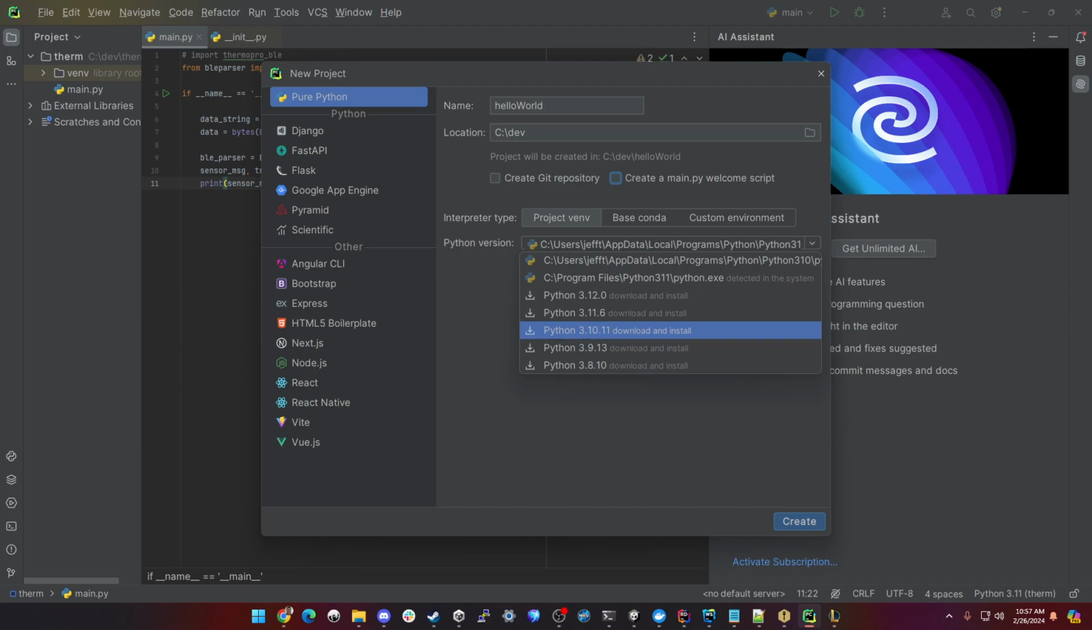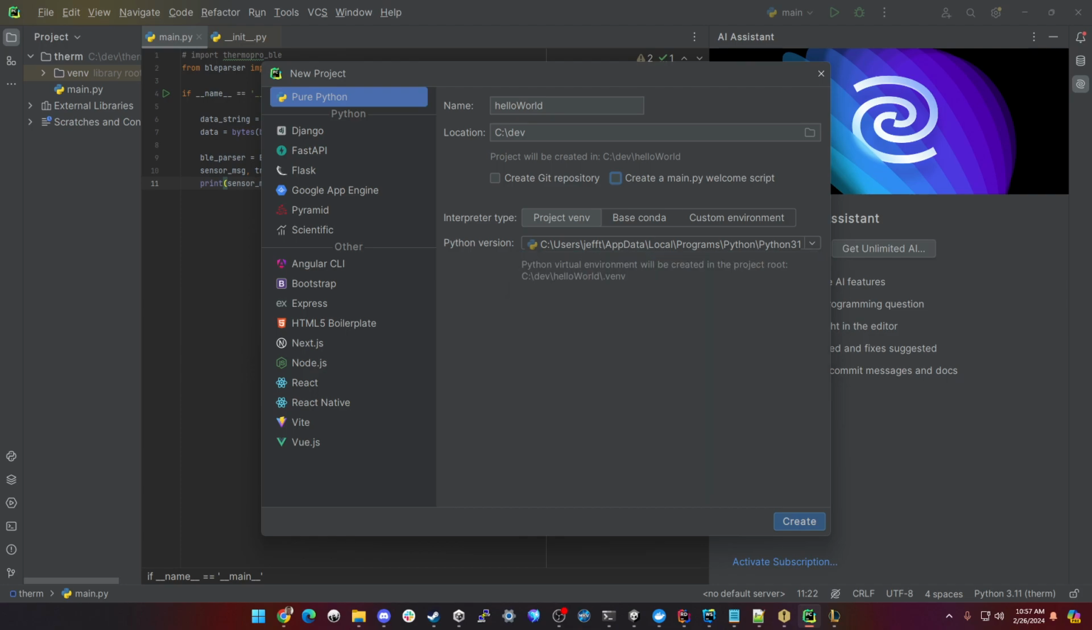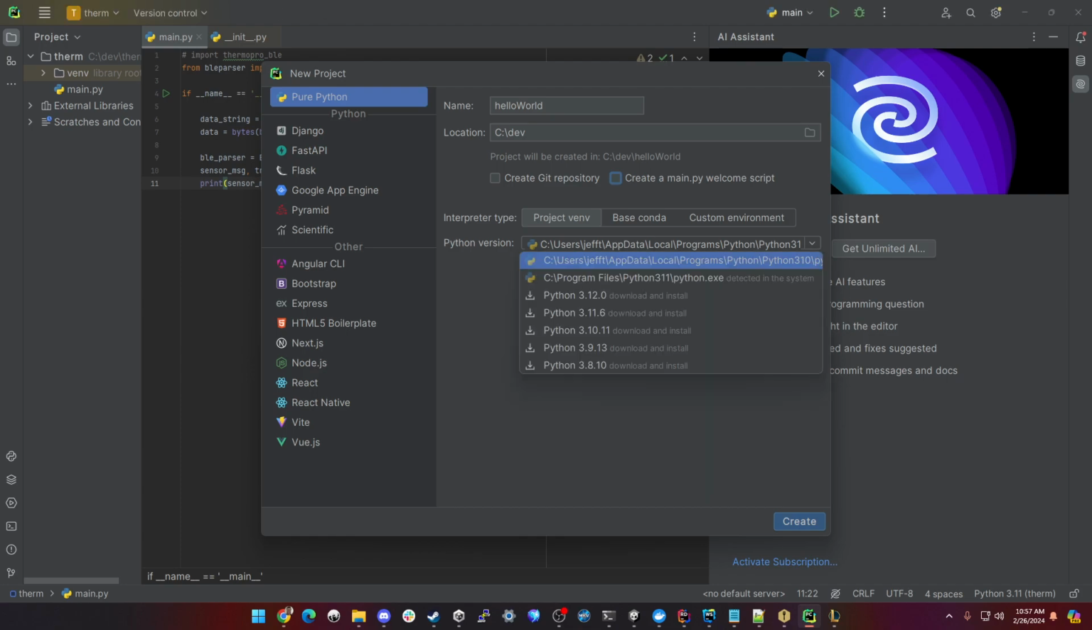Python version. If you have multiple Python versions installed, you can select here. It looks like you also do not necessarily have to install it. You can just pick one and it'll download and install it for you. Then there's the interpreter type.